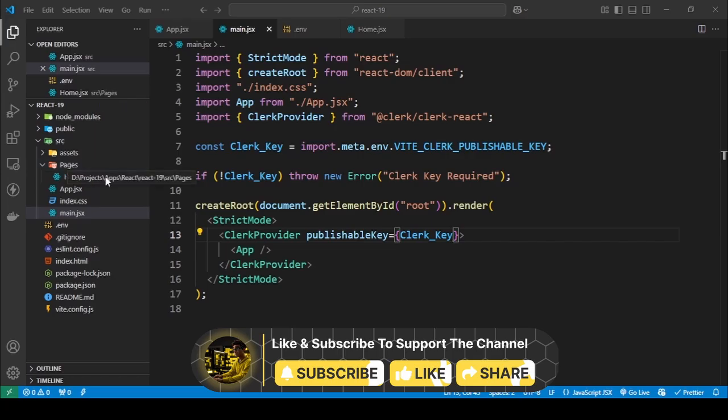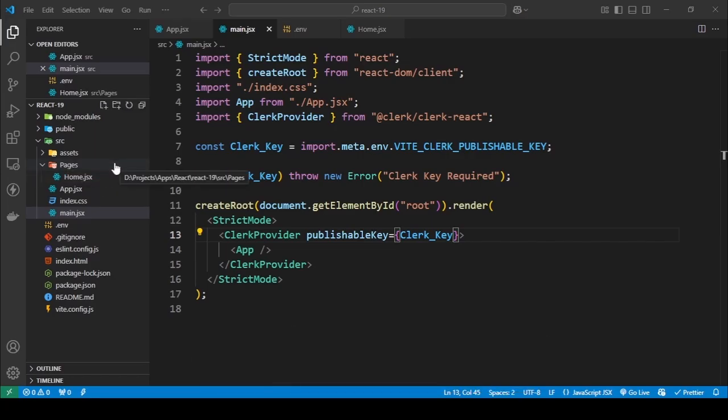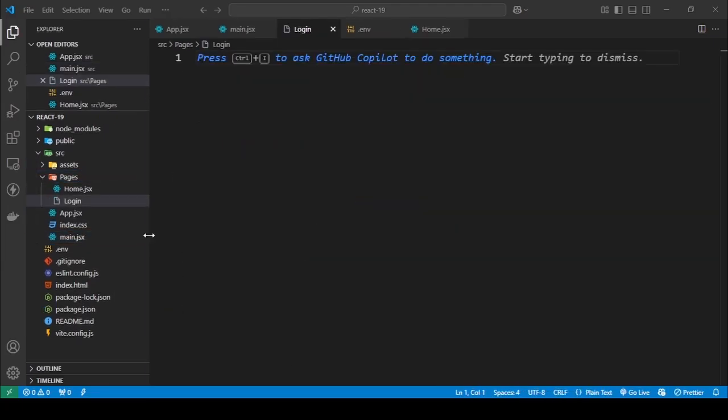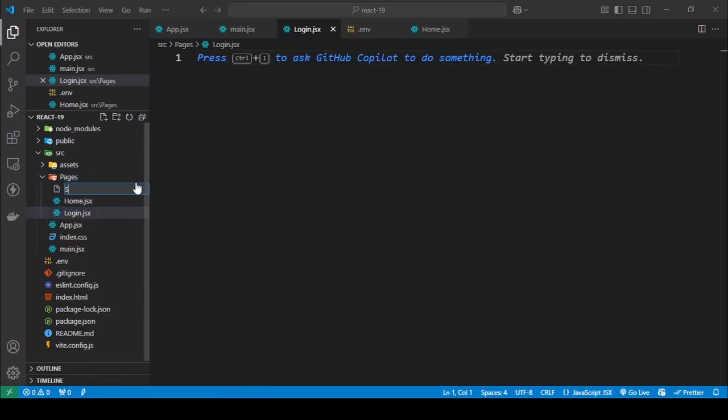Next, in my pages, I'm going to set up the sign in and sign up component to sign up our user and log in our user. And this is going to be the simple setup. Okay, you can add whatever styling and everything else you want. So I'm going to call this login.jsx, and the other one is going to be sign up.